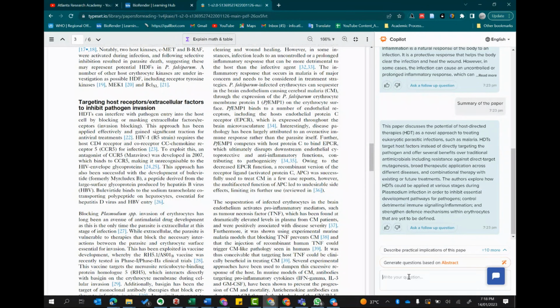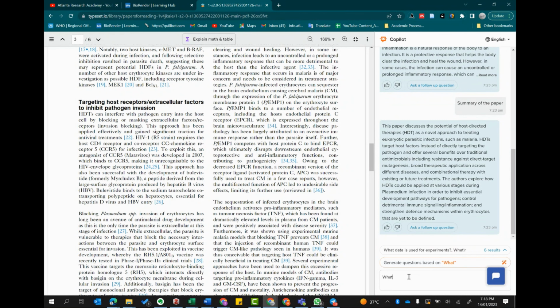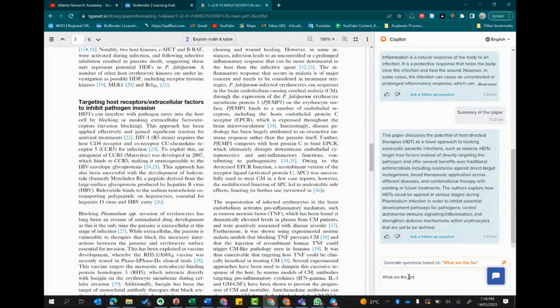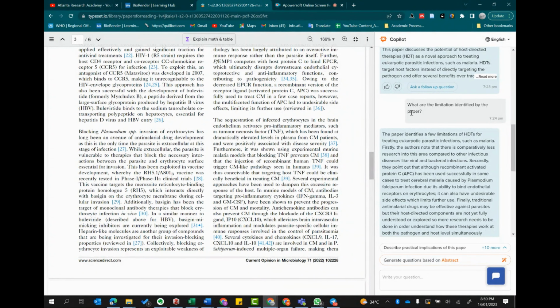You can ask further questions. You can ask more questions about this paper. You can also ask what the limitations are, or what limitations are discussed, identified by the paper. So you can ask more questions as you like about the limitations identified by the paper. So here it is. These are the limitations identified by the paper.